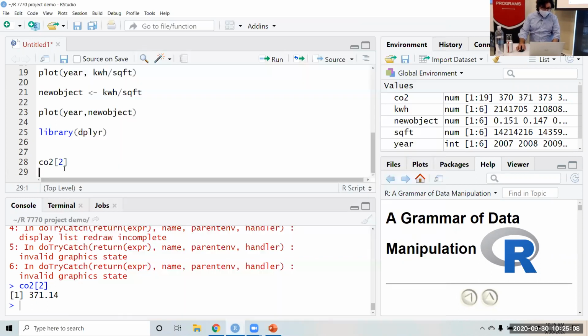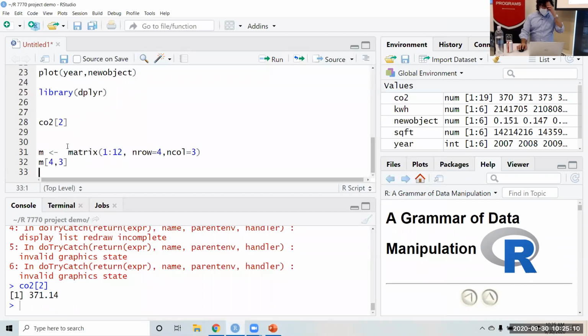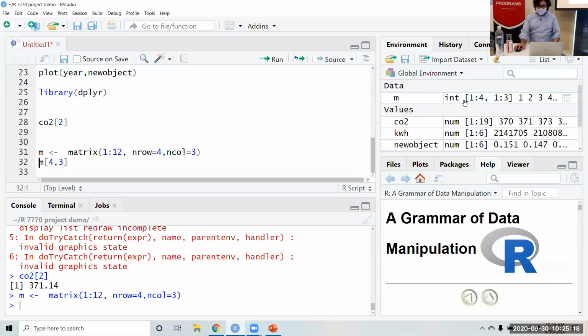So I'll copy paste this into R. And so matrix of numbers 1 through 12, and it's going to contain 4 rows and 3 columns, right? So we have this matrix right here. And we can see that it has 4 rows, 1 through 4, 3 columns, 1 through 3, and then it has the numbers 1 through 12 in it, right?